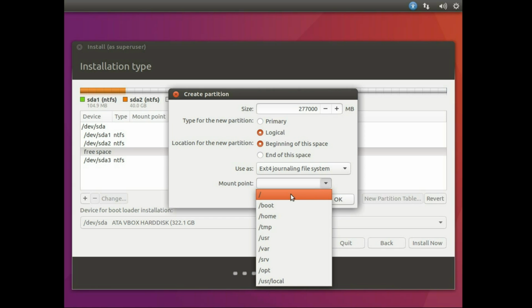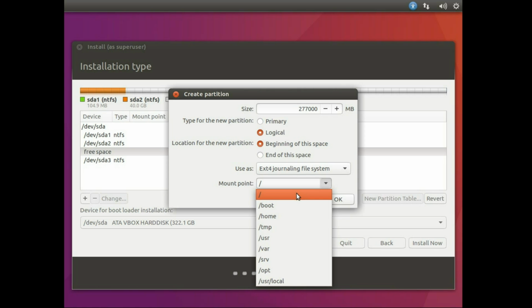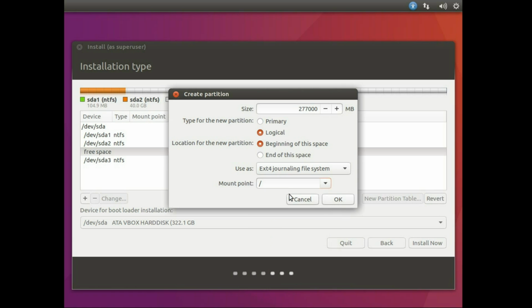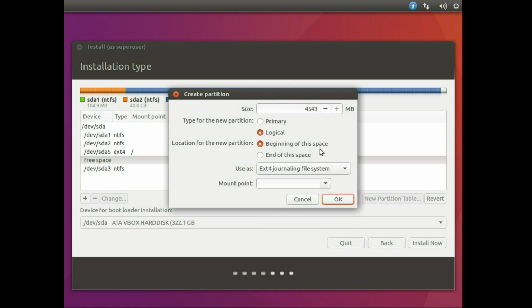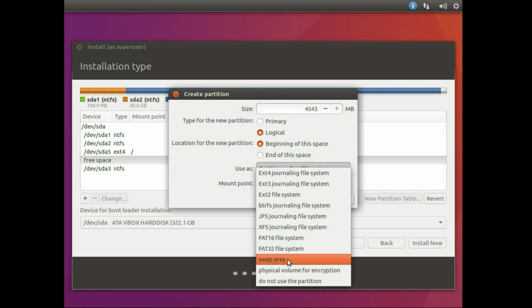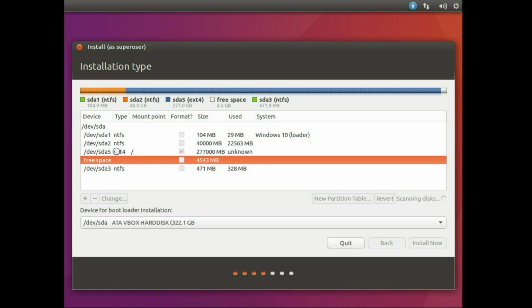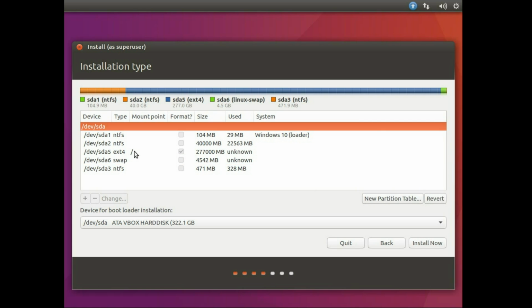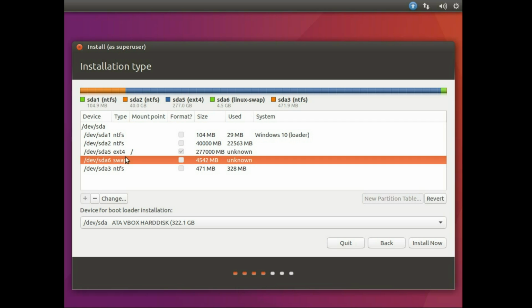So mount point. This is crucial now. We want a mount point of forward slash. If you wanted to put your documents in a separate partition, that'll be the slash home. I'm just keeping it simple here, I just want to give you the idea of what to do. So mount point forward slash. Now with this free space, click add. And use as a swap area. So those are the two minimum items that you need to install a Linux operating system. You need a mount point of forward slash and a swap area.